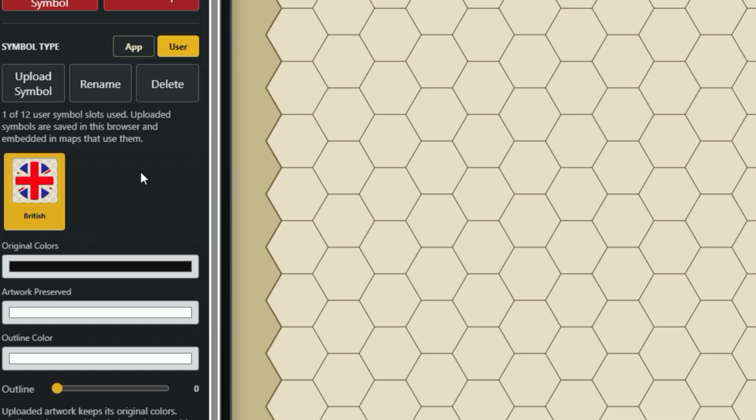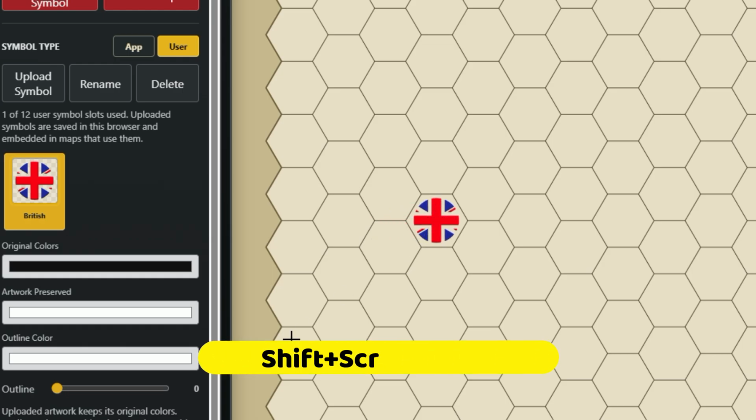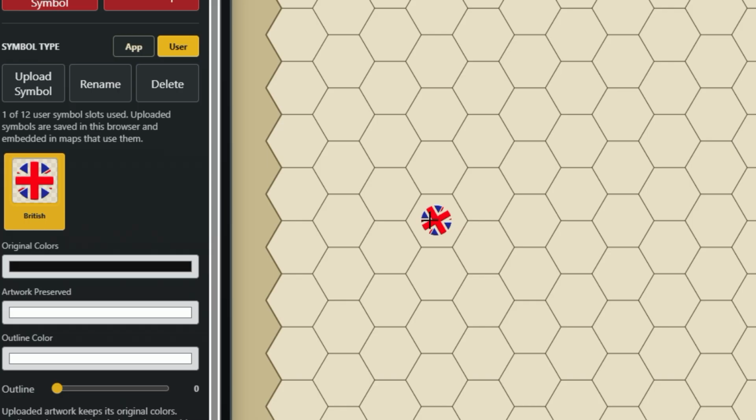Once you have these loaded, all you have to do is click on it, just like you do on a regular symbol, and then click somewhere on the map. From there, you can shift scroll wheel to make it larger. You can also control scroll wheel to make it rotate. All the same functions that you have in our regular symbols library.